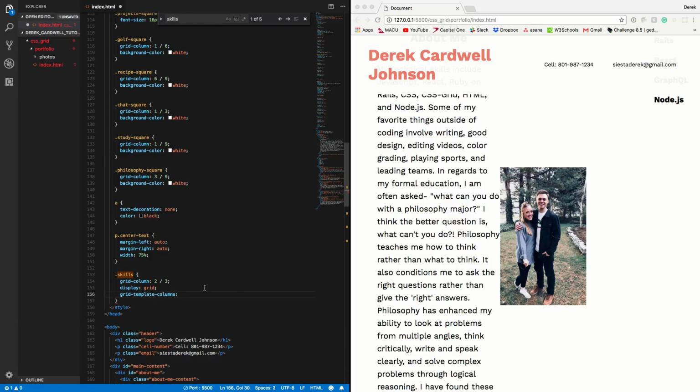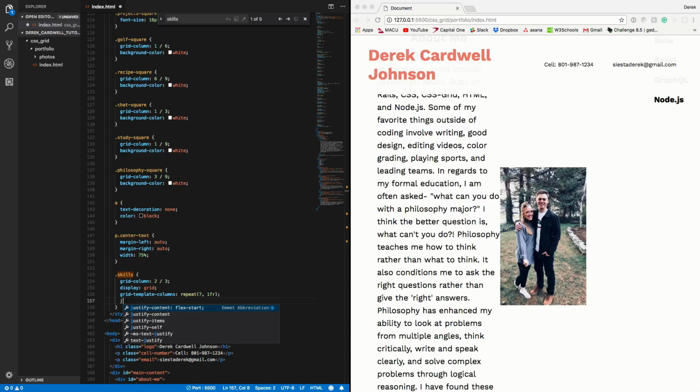So I'm going to give it columns within its own grid here, and I'm going to do 7. So let's do repeat 7 fractions. And what I want to do is I want every item in each column to be justified to the center. So instead of doing like justify self, what you can do here is you can say justify items, so it selects all of the items within this grid, and then I can tell it to center.